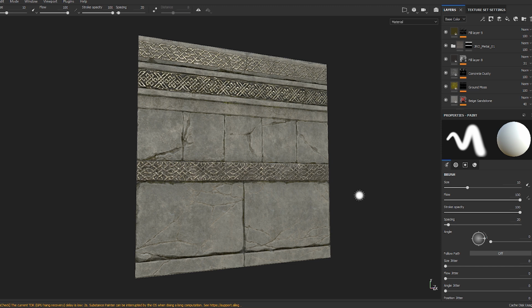Some people like to make their trims vertical. I like to make mine horizontal for the most part. But basically, if I was to take geometry and map it to this and extend the UVs out, it would just repeat because this side here matches up with this side here all the way across the texture.